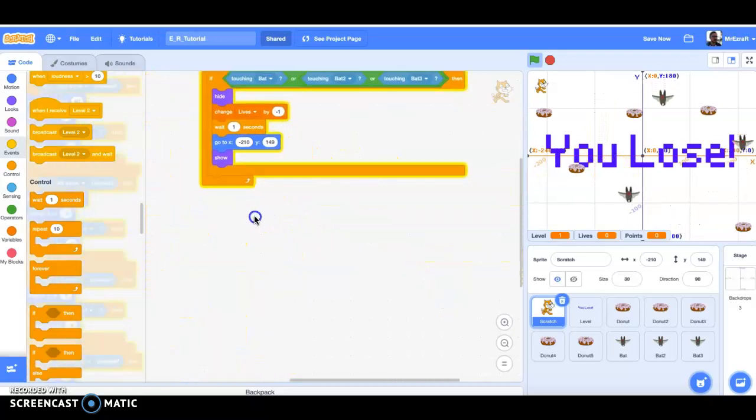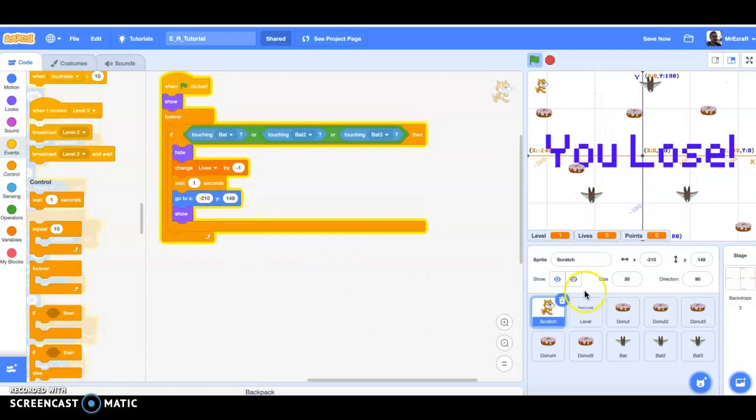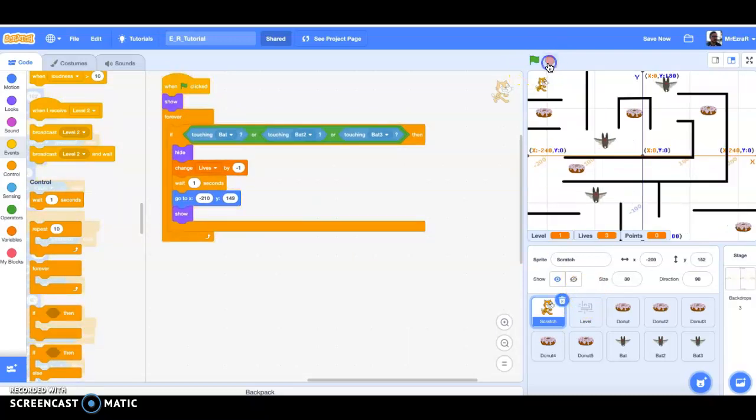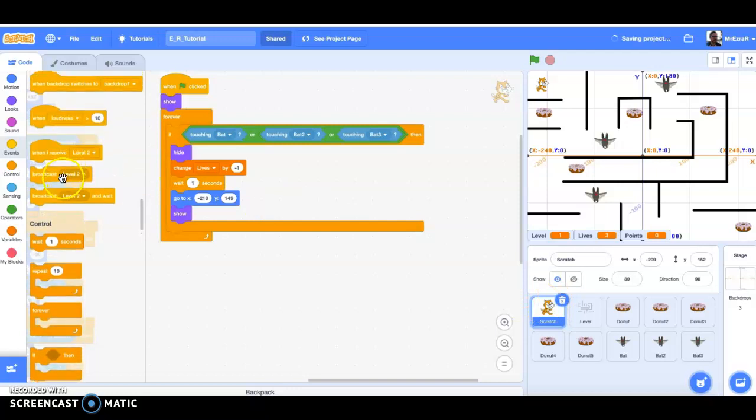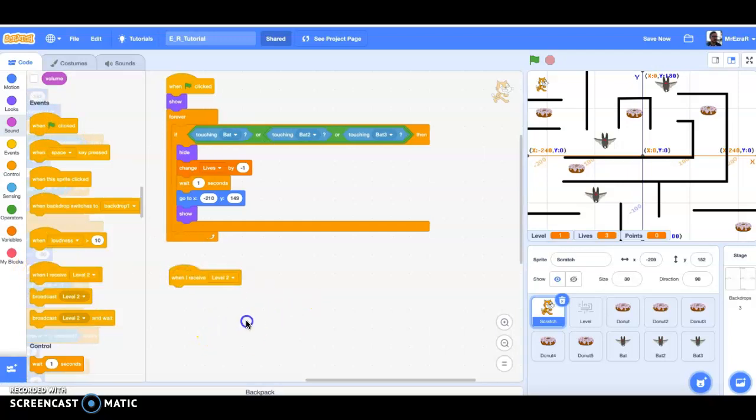So let's build some little duplicate blocks here. We're going to actually use these in all the sprites that aren't the level sprite. So I'm going to stop the game, reset it, stop it. I'm going to click on Scratch, make sure your Scratch sprite is selected. And this is a little bit different. Instead of choosing the normal when flag clicked, we're going to do a when I receive broadcast block and drop this in here.